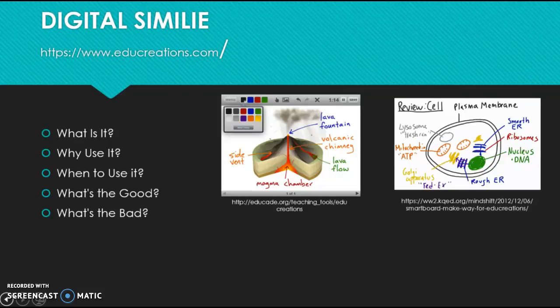There are many good things to EduCreations. It's very customizable, it's plain and simple, and it's very free. It's very easy to use, but however, it does not carry over on multiple devices even though you log in. And, like I mentioned before, there is no deleting of the slides.